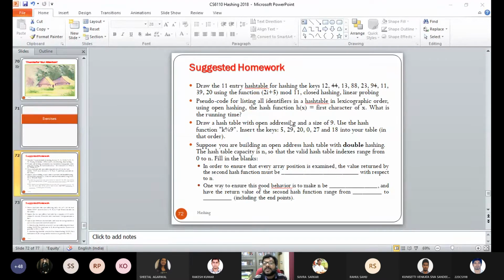Then you have to insert these keys, and the address of the table you can start from 0 to, the size is 9. So 0 to 8. And then you have other questions, maybe a very long list of questions not included in this particular PPT. So draw a hash table with open addressing of size 9.